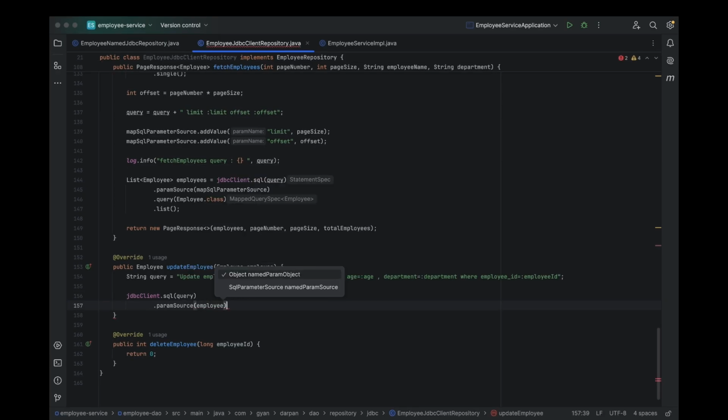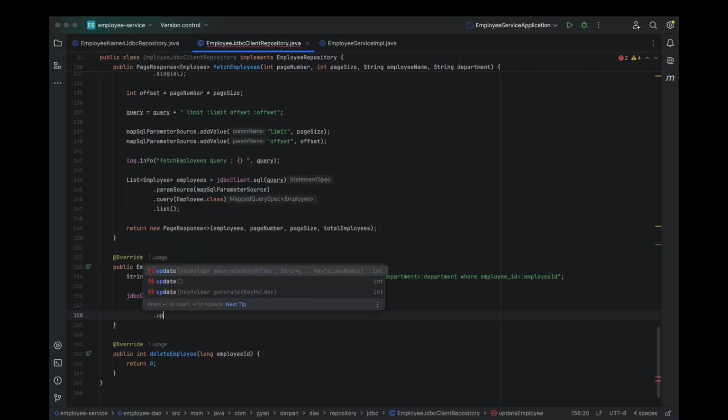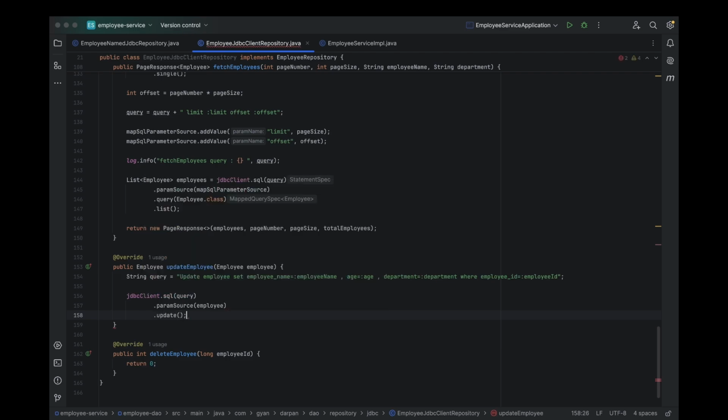Alright, now that we've set up the sql method and passed the employee object using paramSource, we're ready for the final step. To actually execute the update query, we need to call the update method of JdbcClient. This method will execute the SQL query and apply the changes to the database. Call the update method right after passing the parameters, and this will update our employee data in the database. Alright, it's done.